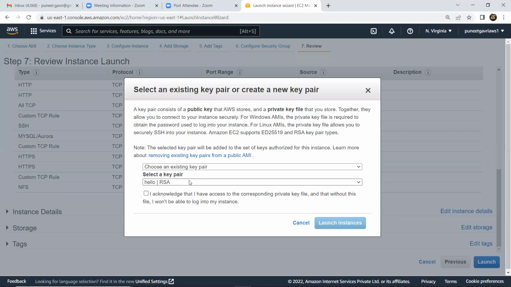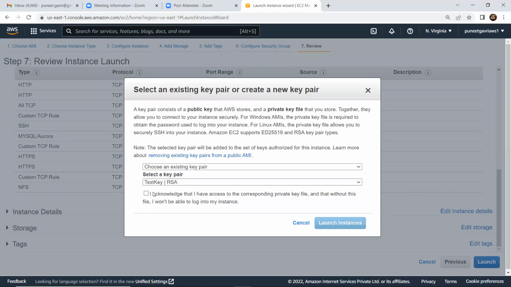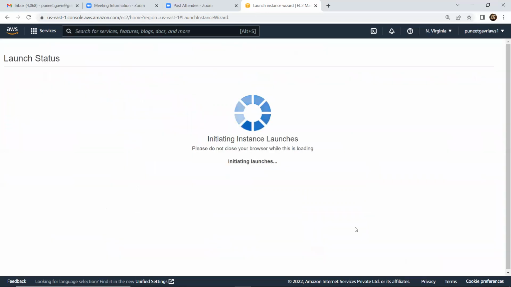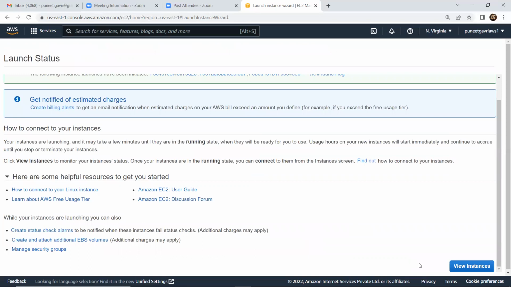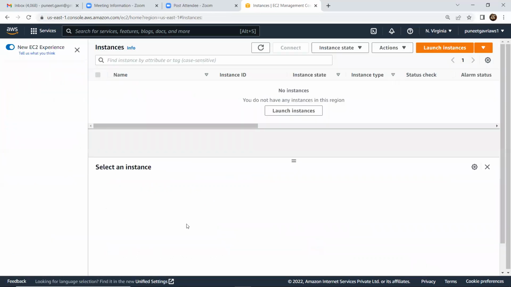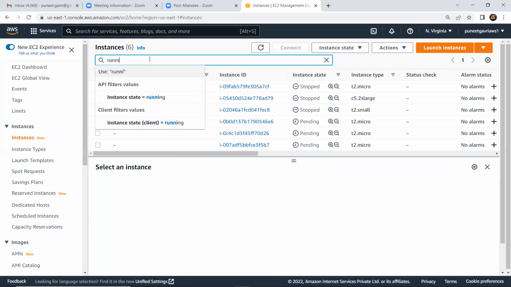Okay, I'll launch it. View instances. Let's see these running ones.